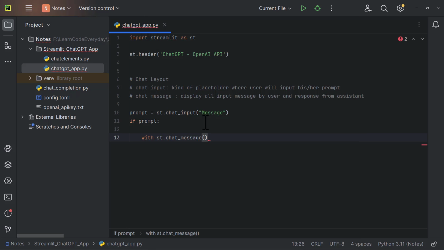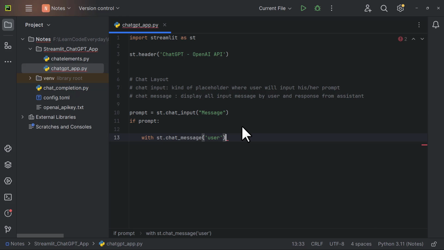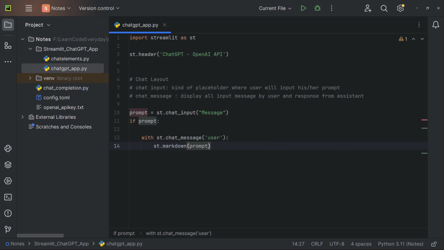And here, as I already explained, there are different roles, like user, assistant, AI, and human. Let me define the name of the role as user. This should be in small letters, user. Now let me display the user input. I can use st.markdown, and that is my prompt. That's it. This is a very simple layout that you're having.